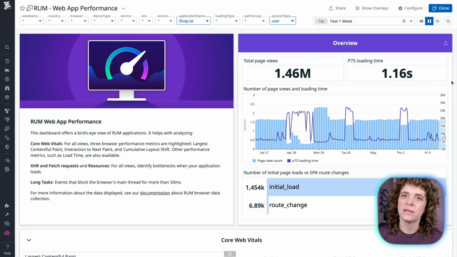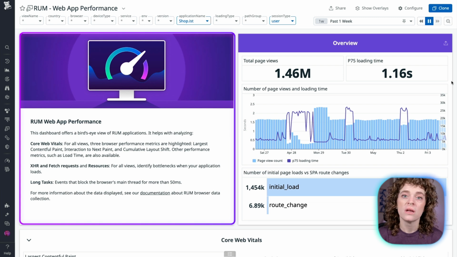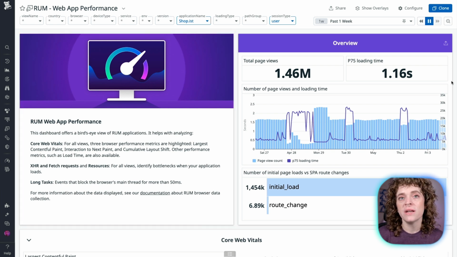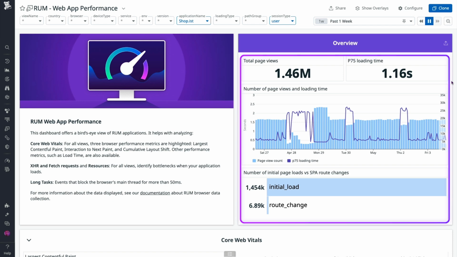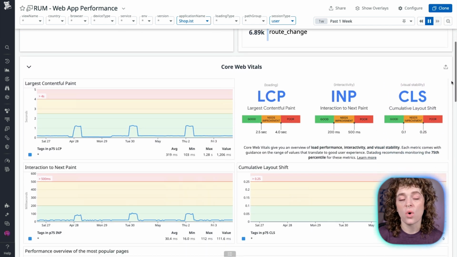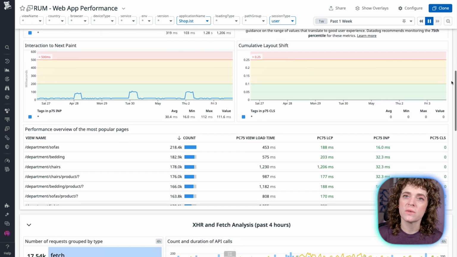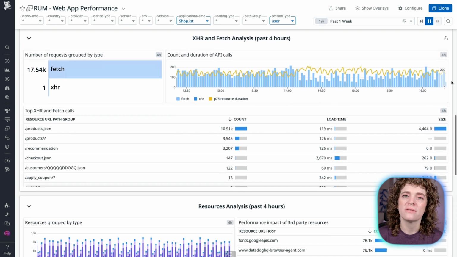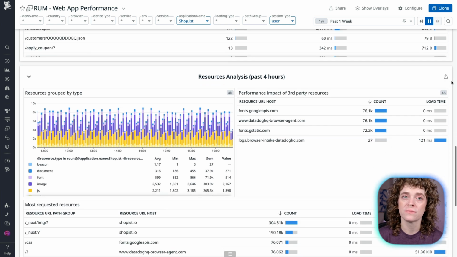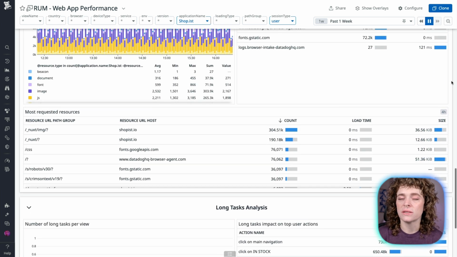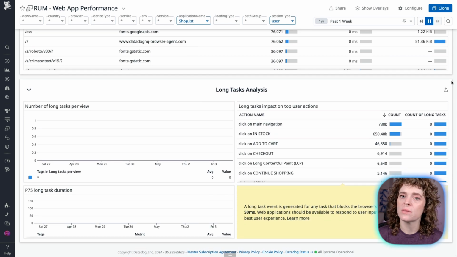Something we try to include in a lot of the out-of-the-box dashboards is a summary explaining the contents of the page, which is really helpful when going through everything and trying to make sense of all of the data available. You have an initial overview of page views and loading time, more insight into core web vitals, XHR and fetch requests, as well as resources analysis, which can help you identify bottlenecks when your application loads. And long tasks analysis, which are events that block the browser's main thread for more than 50 milliseconds.